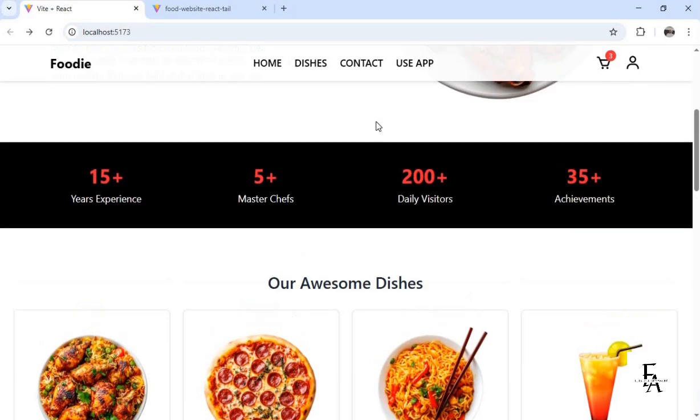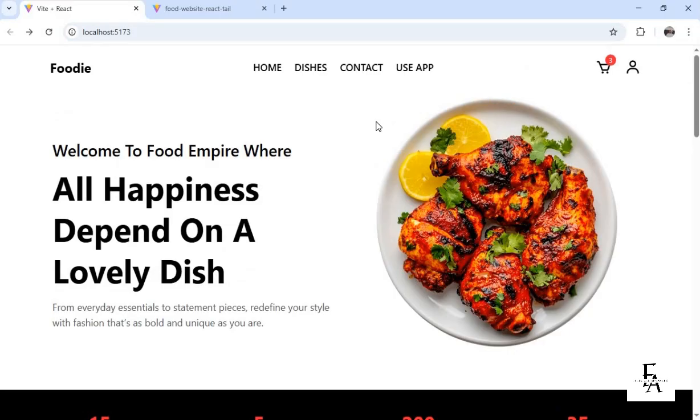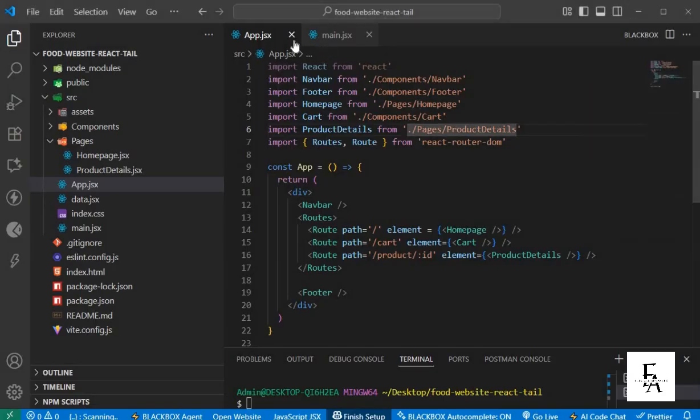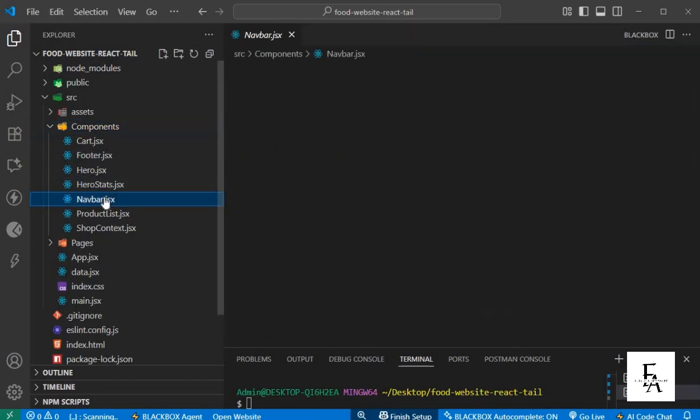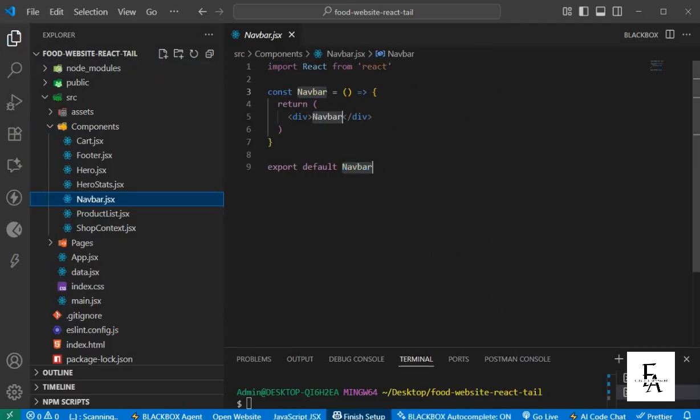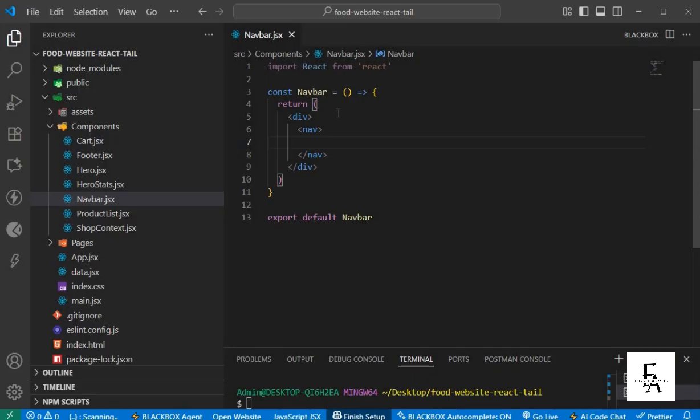So we need to start with the navigation bar. We need to build this lovely navigation bar that we have right here. So I'm going to close App.jsx, main.jsx, close the pages, open my components, and then open my navigation bar. Now for our navigation bar, we'll start with the nav tag. Inside our nav tag, we're going to have the brand logo. Then we're going to have the navigation menu. After the nav menu, we're going to have the icons. Okay, so let's start with the brand logo.